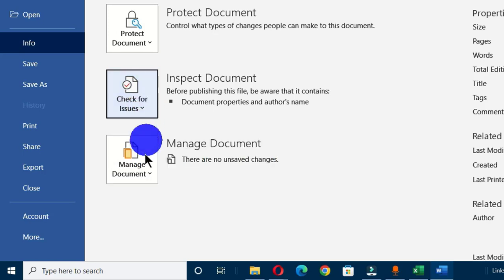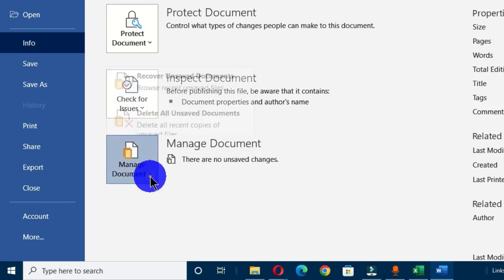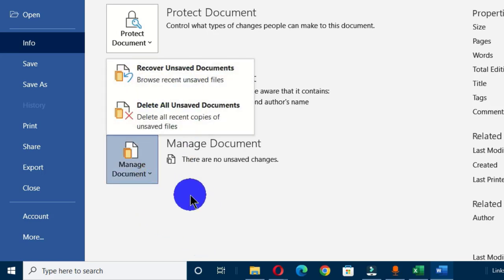The next one is manage documents. This is where if you unfortunately or accidentally fail to save your document or changes to your document, you can use this option to solve such problem. And when you click on the drop down arrow, we have recover unsaved documents. So if you have any unsaved files, you can use this option to recover such documents.